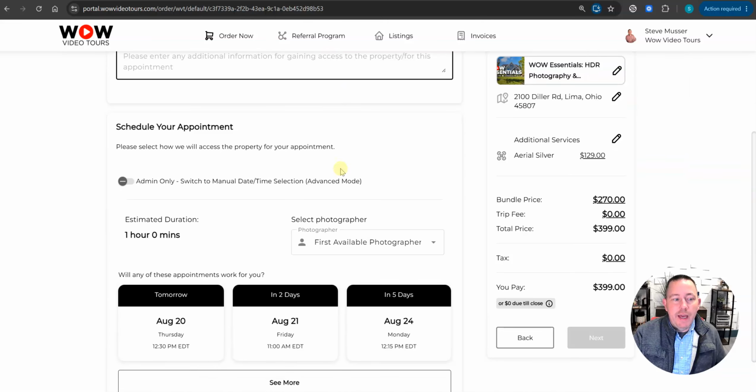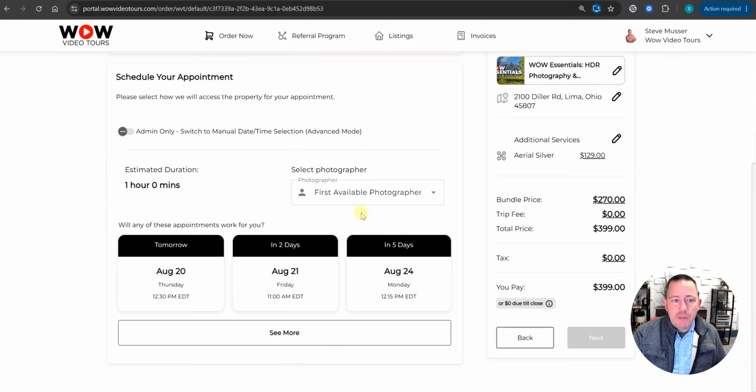But once you select that, down below, you have the option to select a photographer. I always recommend to just keep the default first available photographer on. That's going to maximize your availability as far as what appointments are available, and it chooses from our entire team. Our system and our team knows you selected certain services and we have certain people that can do them. So that's already done behind the scenes. But that first available photographer is going to keep maximum availability open for you.